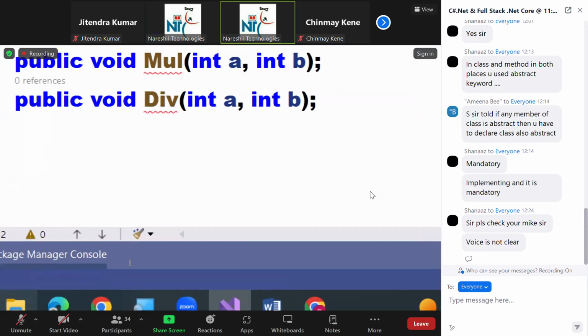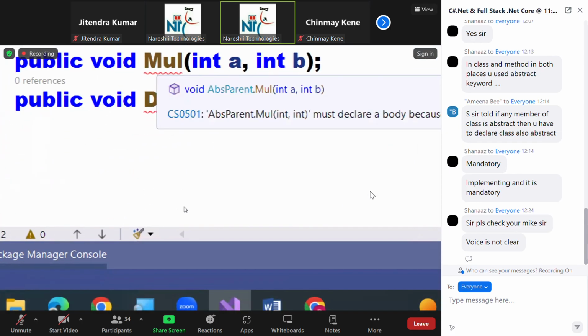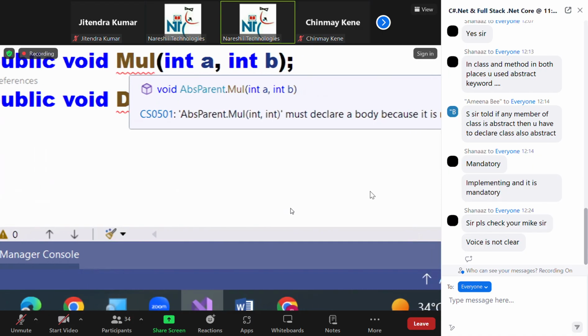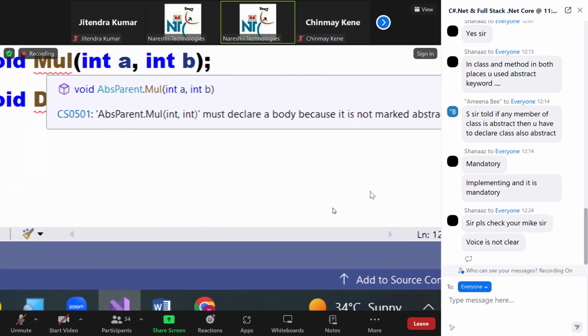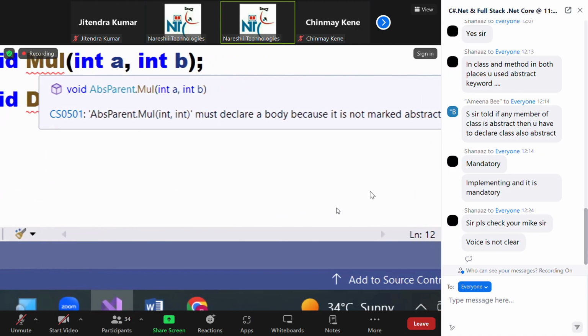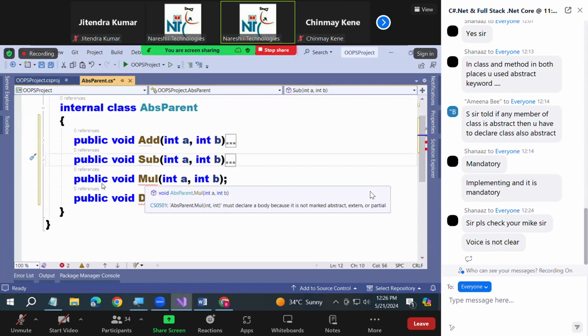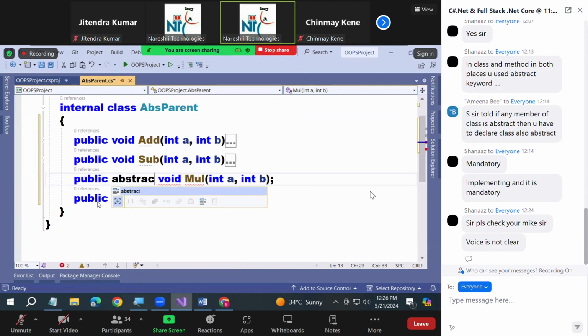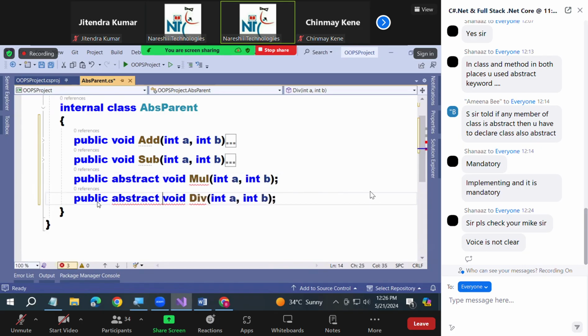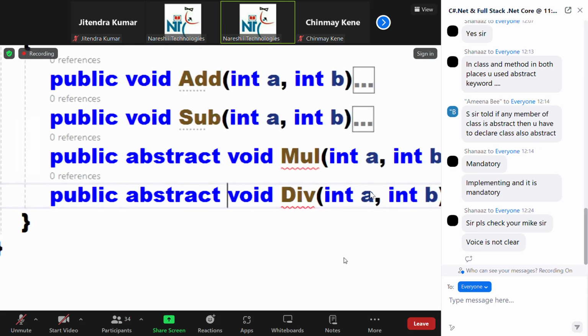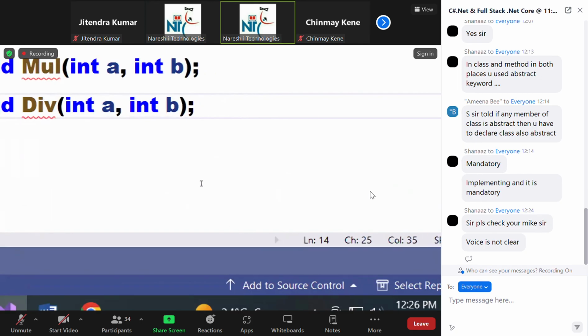Let us see what the error is. You must declare a body because you did not mark abstract. So write a body then. Okay. So now I will use abstract. If I use abstract now, there is still an error. Yeah, now the error is different. We'll read it. What is the error?